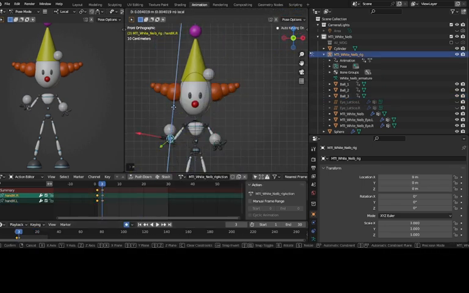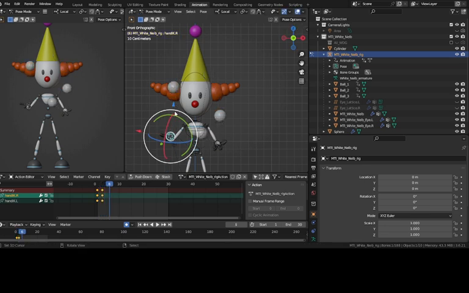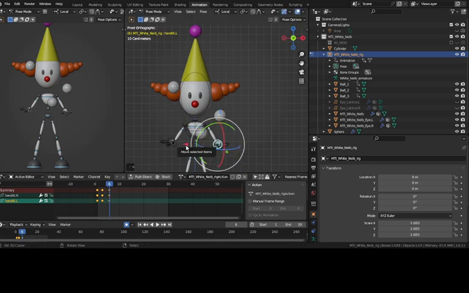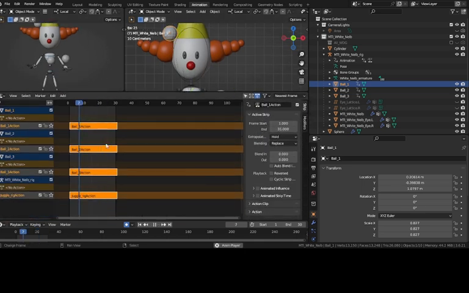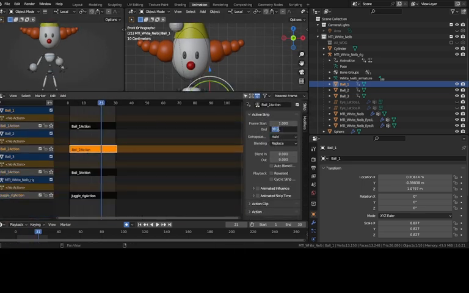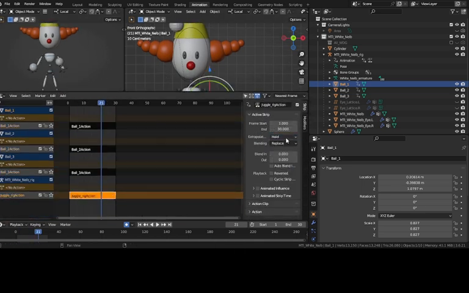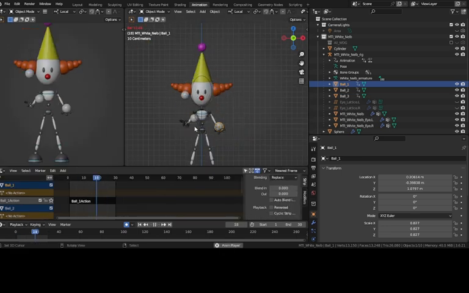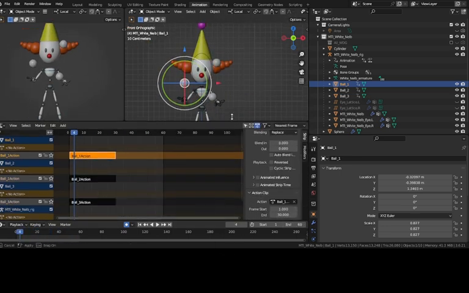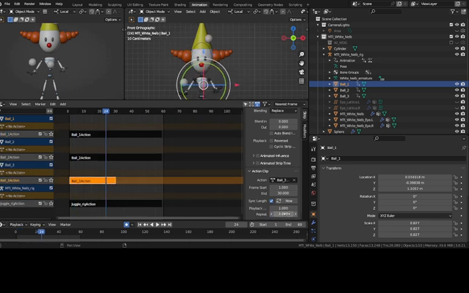I posed the character's hands interacting with the 3 balls. Each hand would catch a ball, then toss the ball, and this action would just repeat. Once I had this animation loop working, I pushed all the animation actions into a nonlinear action editor. Now I set the animation strips to repeat twice, giving me a 60-frame juggling animation loop.